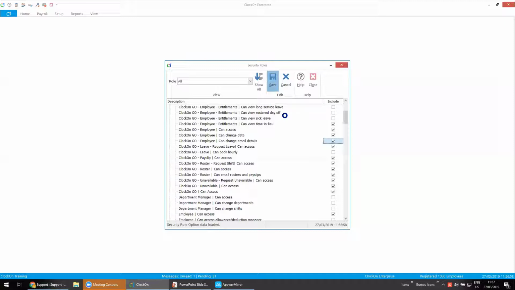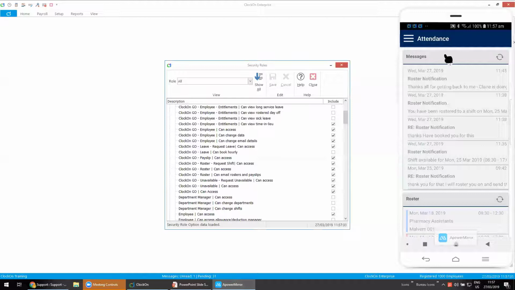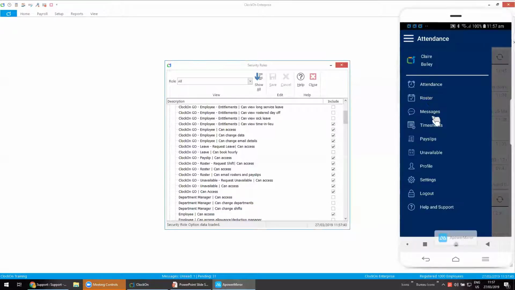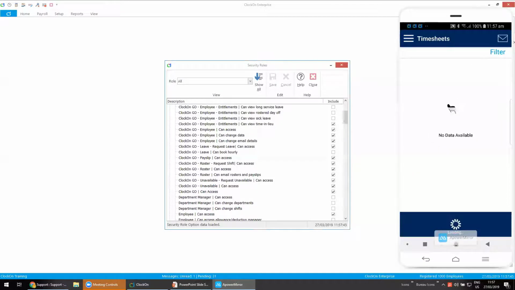So I'll just let that one save and finally load this one in. And you can see now, even though it still says attendance, it's just the dashboard now with the messages and the roster. There's no more clocking on and off function within the app for that particular employee. So they can still go in there, get to their messages and timesheets as well.